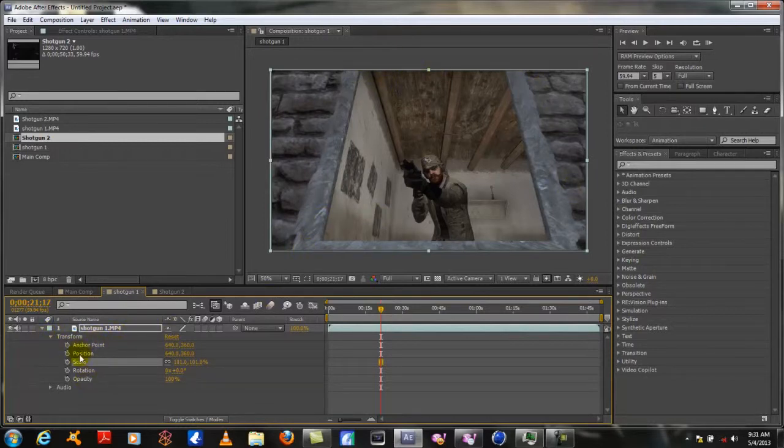Now some shortcuts for these transform properties. If you just have your layer selected, you can press P for position, R for rotation, T for opacity, and S for scale.